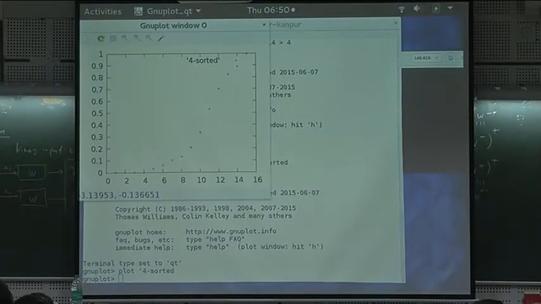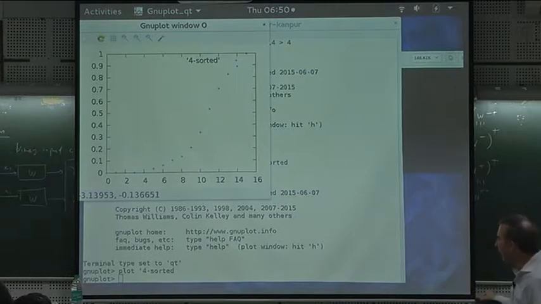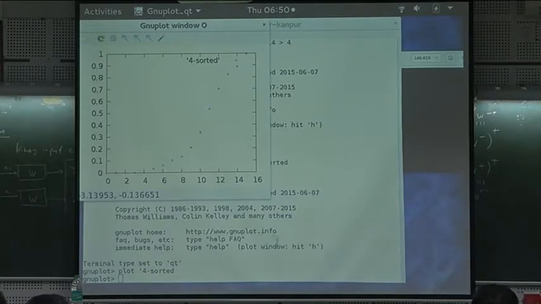Okay, so now we see that these are increasing. We see a bunch of small numbers and a bunch of big numbers here. Still, it's not very obvious what is going on. So maybe this 4 wasn't good enough. Let me do a few more of these.